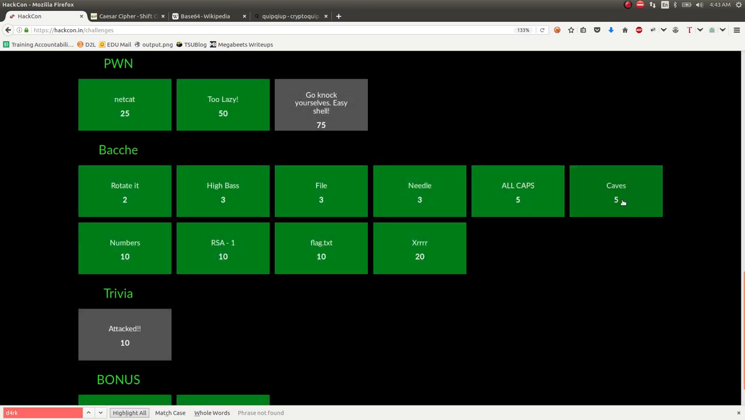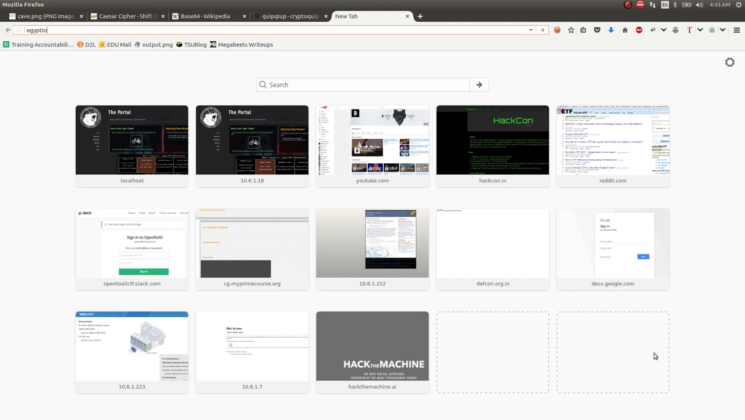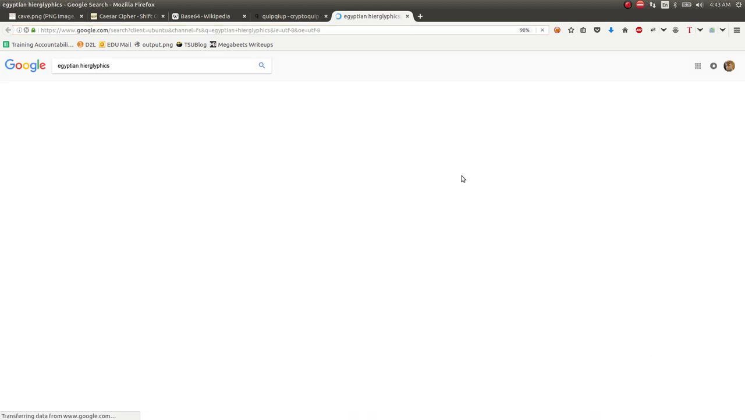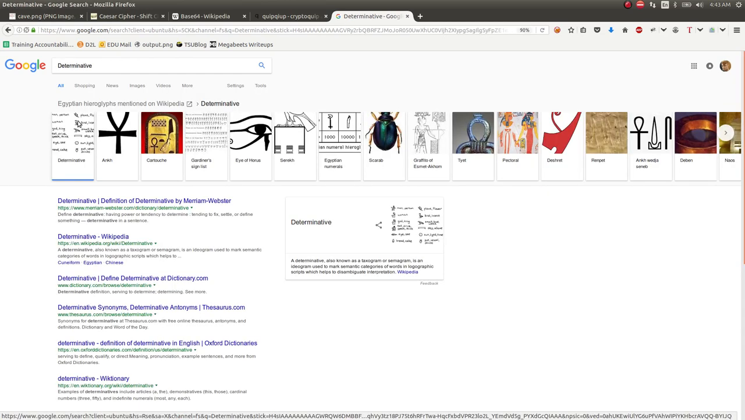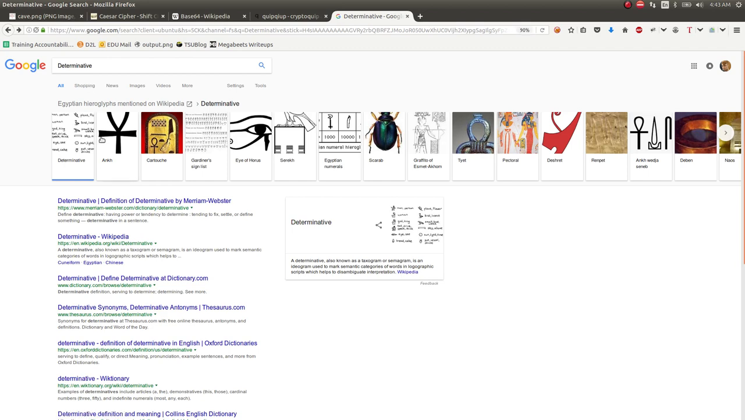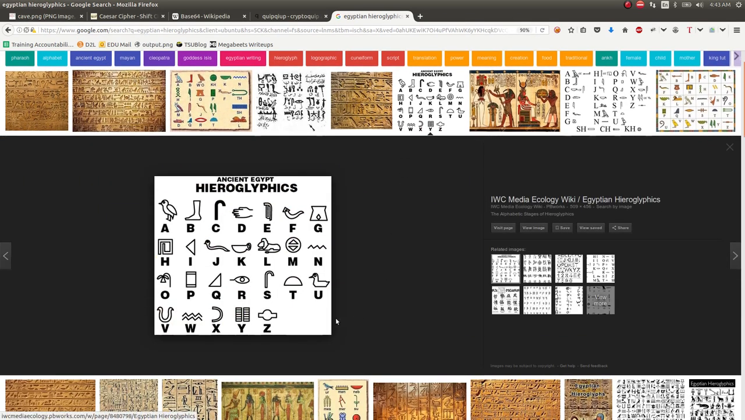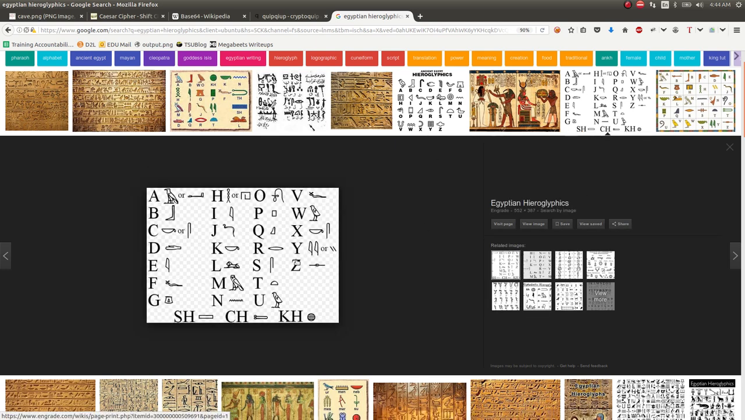So, cool. Caves. This was a weird one. I think these are just Egyptian letters or hieroglyphics, which, yeah, you can find however many images for and look for them. Some members of my team had found, okay, why am I searching for Terminator books? Yeah, right here. These aren't the ones that we'd actually use. I think we ended up, yeah, this is the one that we ended up using.